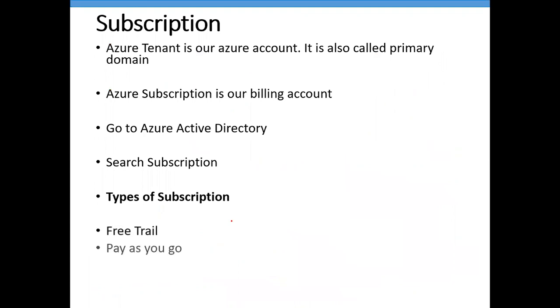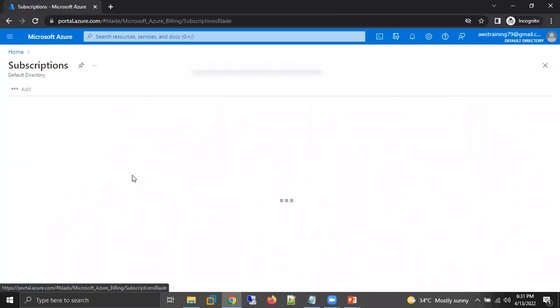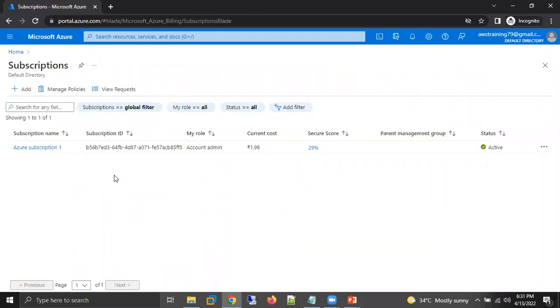Here we can see the types of subscription we have: Free trial, pay as you go. Right now I have the pay as you go subscription, which means 12 months is free, whatever I have. But other than that, I need to pay for it.